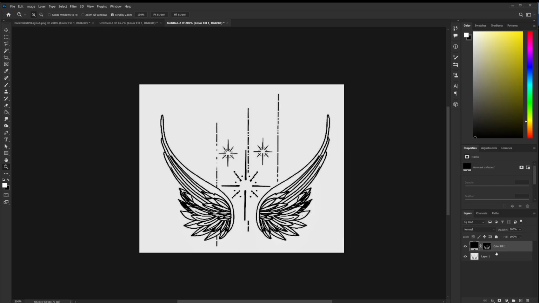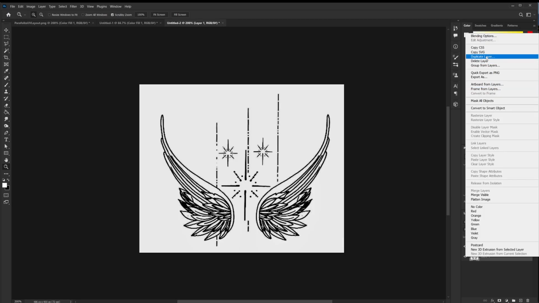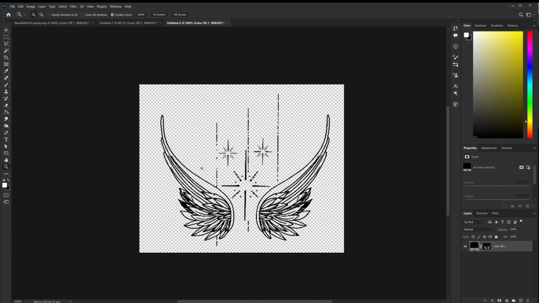And then from there, you want to delete this background. And there you have your PNG image. So this is the image without the white, so you're able to go ahead and put this into Paralives. And we're going to go do that next.